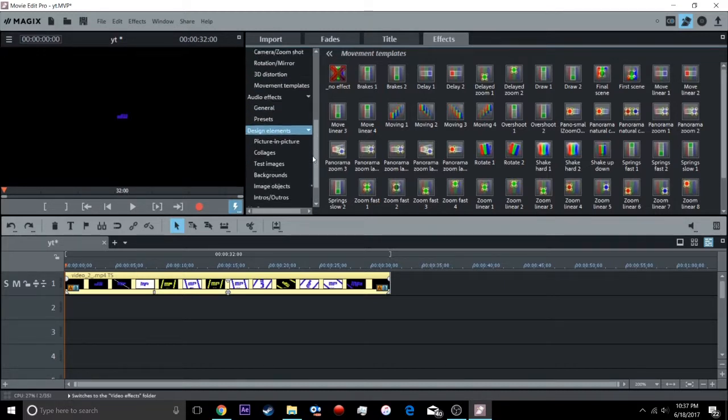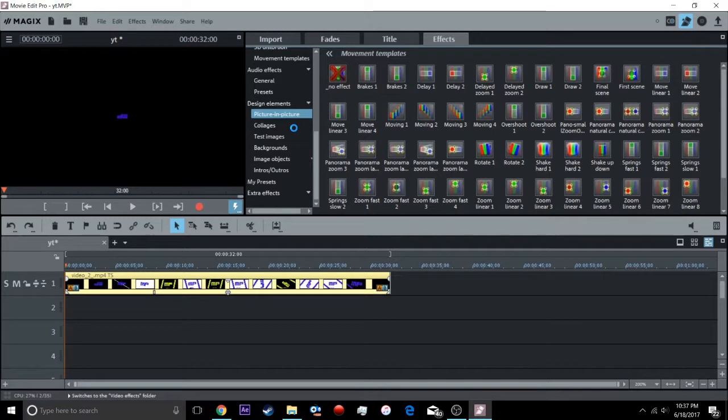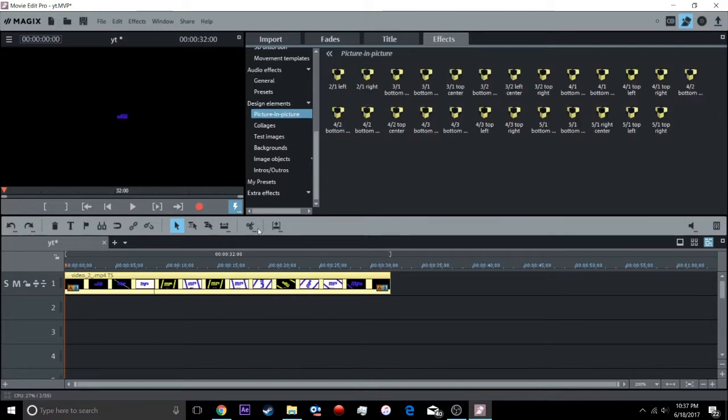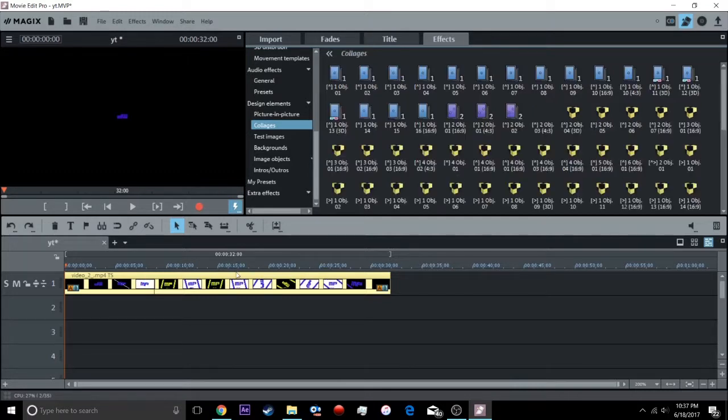Design elements, picture in picture. This is also part of part 3, so I'm not gonna really mess with any of this until part 3. Otherwise, that's your general basis of your video.